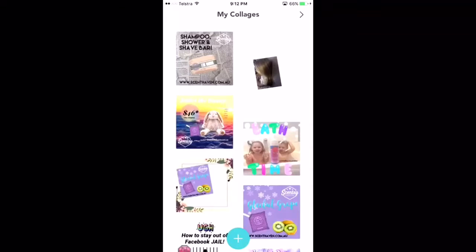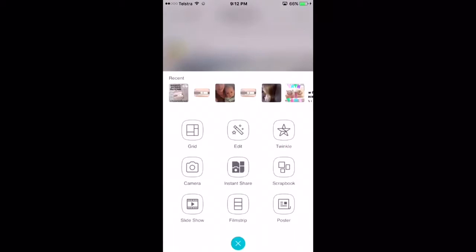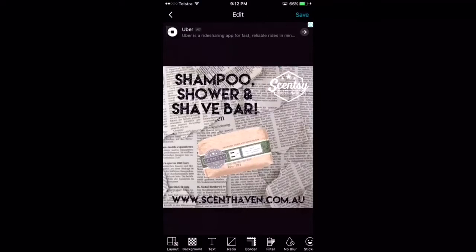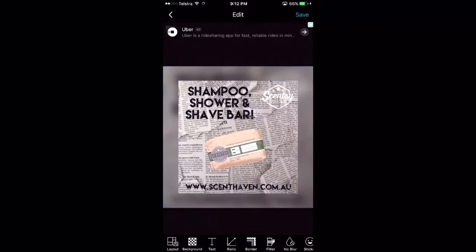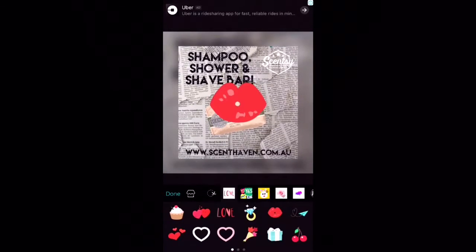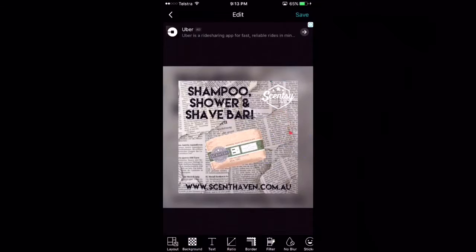Now, the other one that I do like is Photo Grid. So you can bring it up next. The backgrounds, you can blur them. You can add stickers. You know, I'm just adding anything right now. But you get the whole idea. There's lots of different options that you can do.